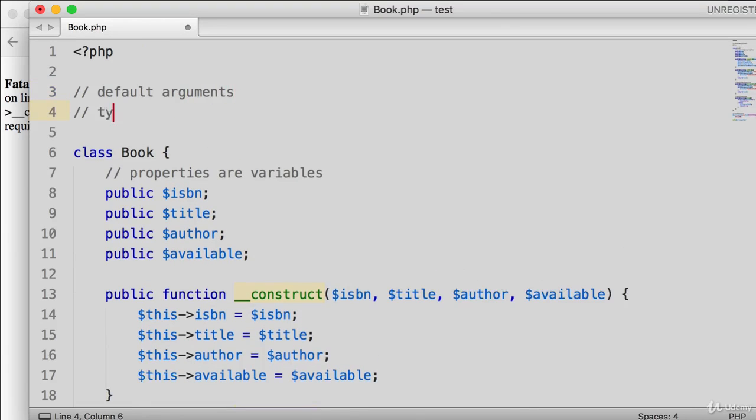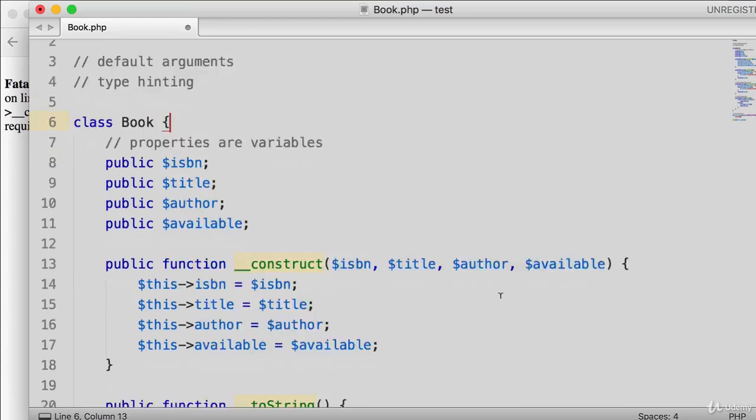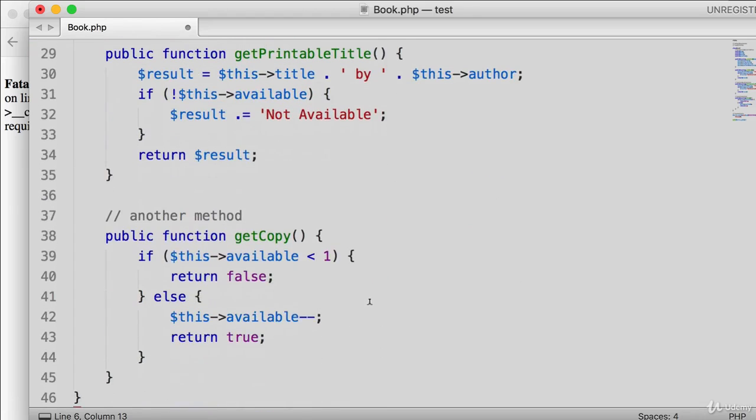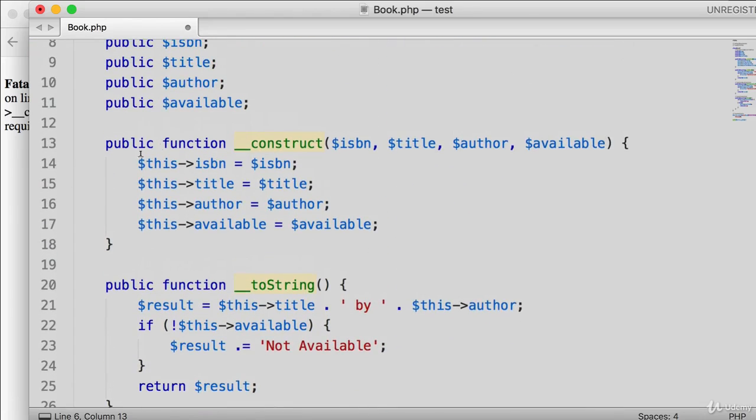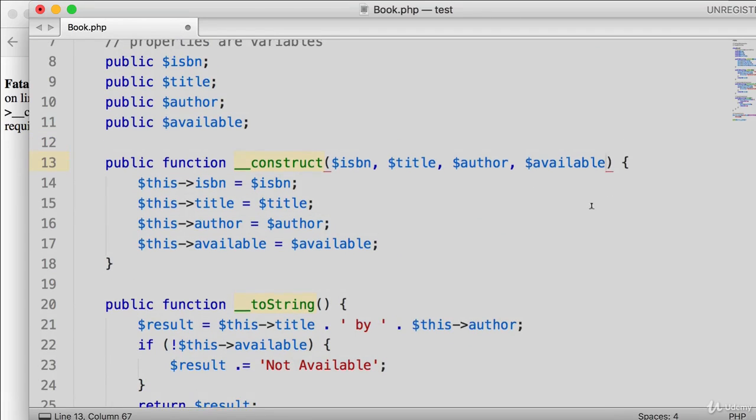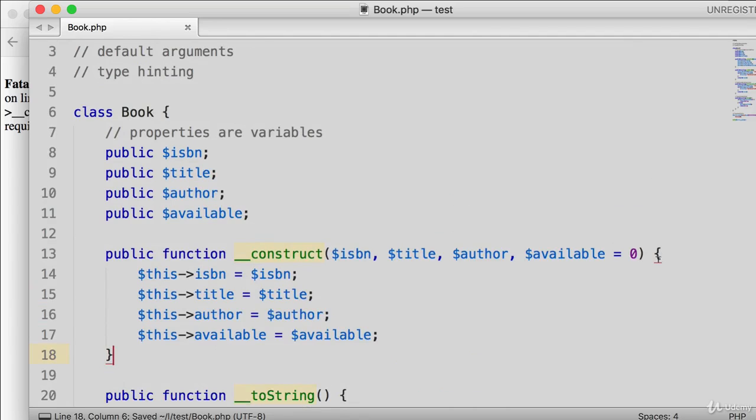Arguments and type hinting, these topics we're also going to cover in this lesson. Default arguments: like you saw, if we forget to pass these arguments, we get the error. Now the solution is passing a default argument. For example, available, if nothing is passed, I can set to 0. This is called default arguments.